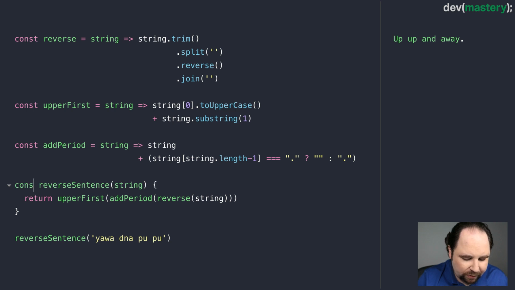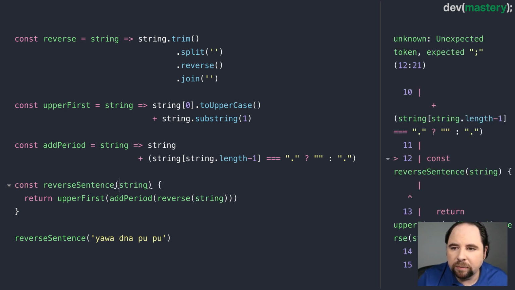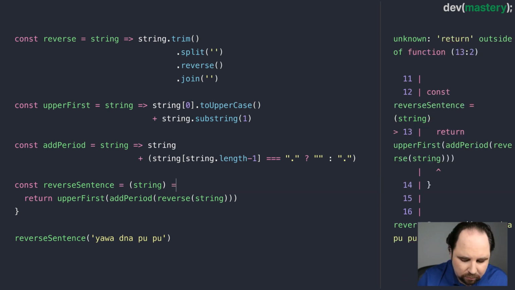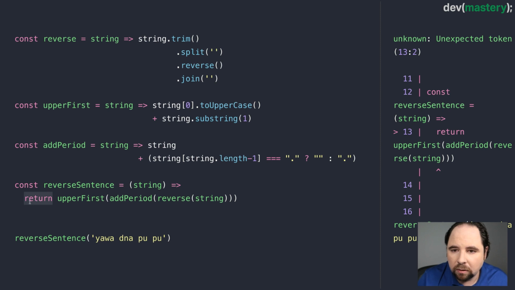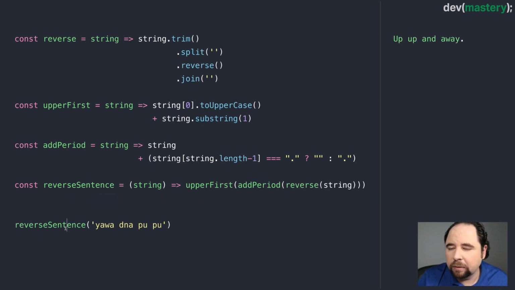And so if we rewrite this in the arrow syntax, so const reverse sentence, string, okay. So you can see now this reverse sentence function actually is just a composition of other functions. So there's nothing that's going on inside of reverse sentence. It's just composing together a number of other functions. So when you have something like this, it would be nice to be able to have some utility function that can do this kind of work for us. So that can take the situation where you're just composing together a number of functions and can just take the functions you want to compose and compose them for you.